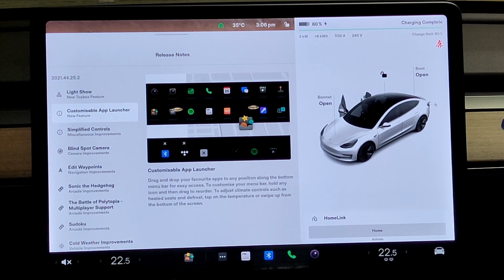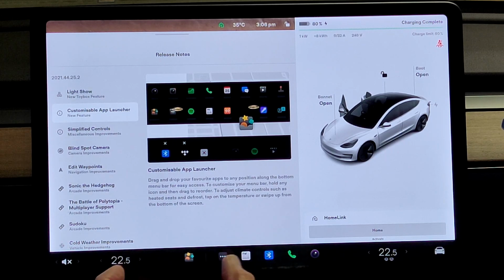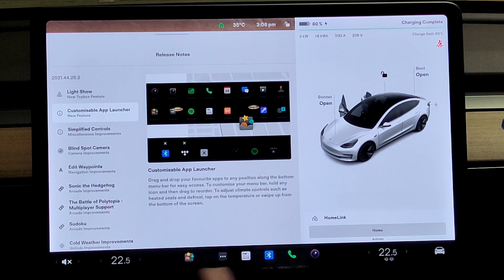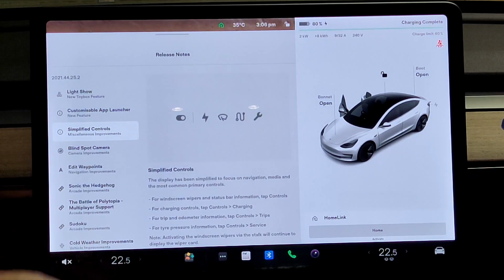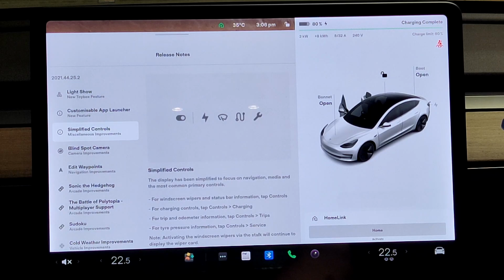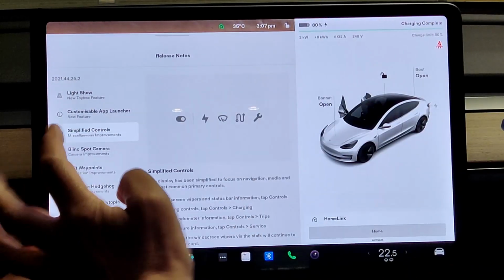So the next thing is a customizable app launcher, which is the ones along here. You can set these up. Unfortunately, you've only got room for 4 or 5, and there's room for a few more, I reckon. Supposedly simplified controls. So if you think Elon's theory is the best part is no part, well, he's taken that one step further and gone the best button is no button. So he simplified a lot of the controls.